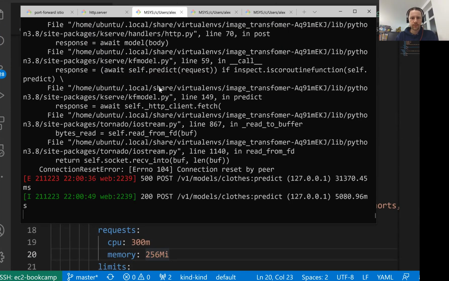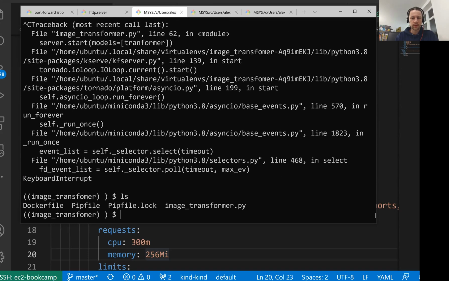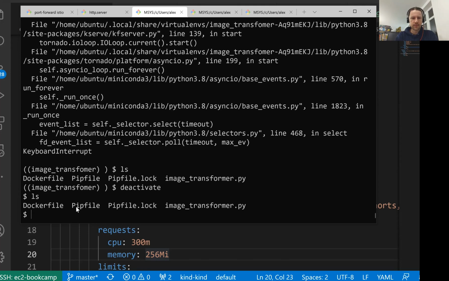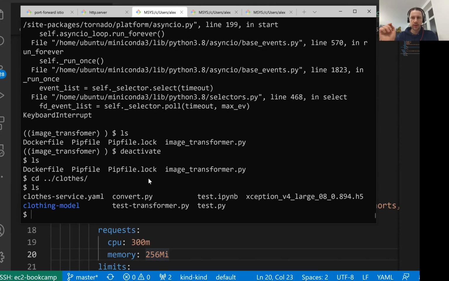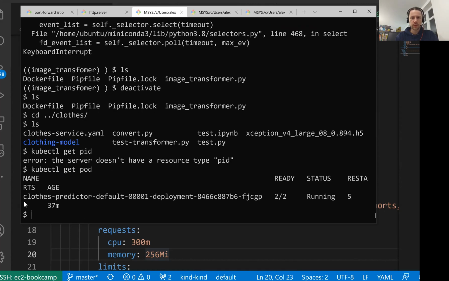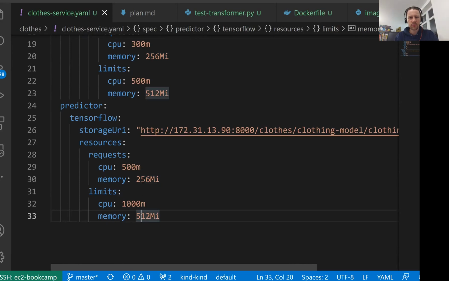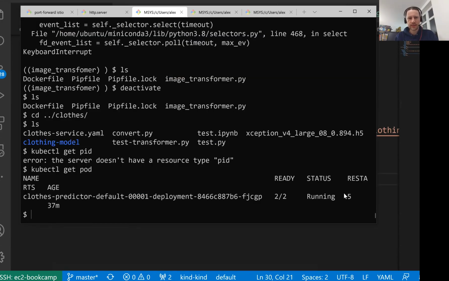Let me stop here, and also deactivate, and let me go to this Lotus folder. Before I apply, I want to do kubectl get pod, and we see that we have this clothes predictor model. I see that it has 5 restarts. Maybe I didn't give it enough memory. Maybe it needs more. I don't know. Maybe that's the reason it is restarting.